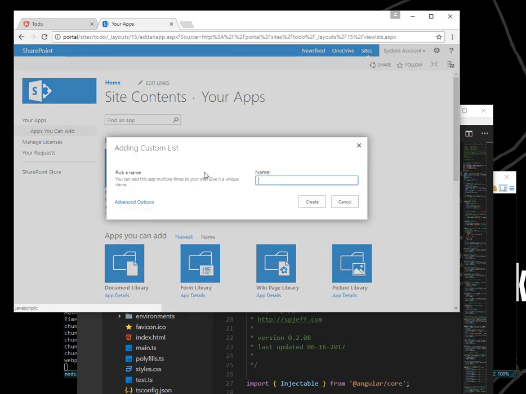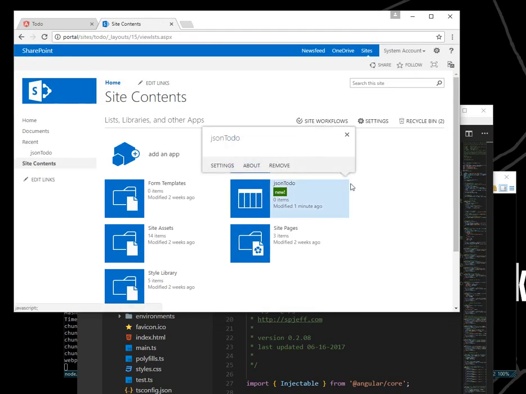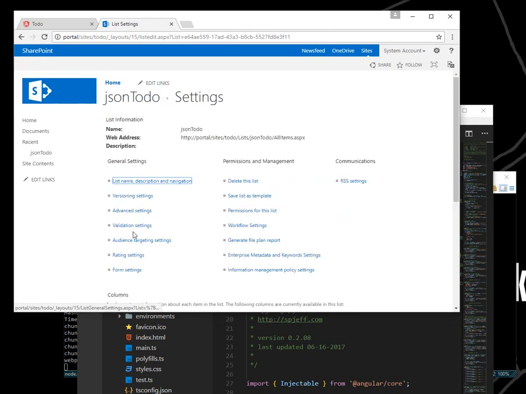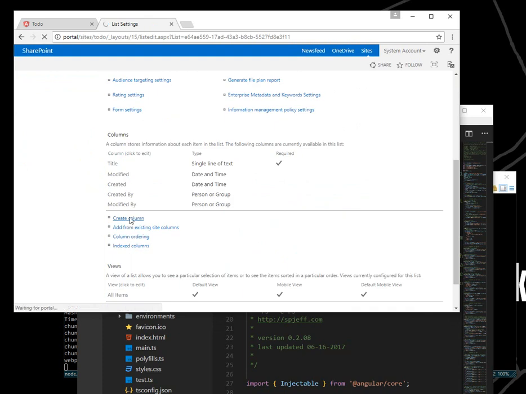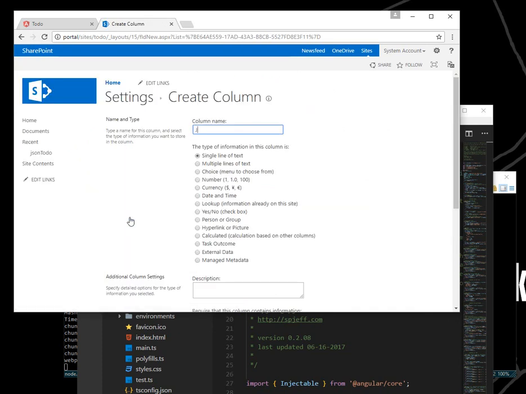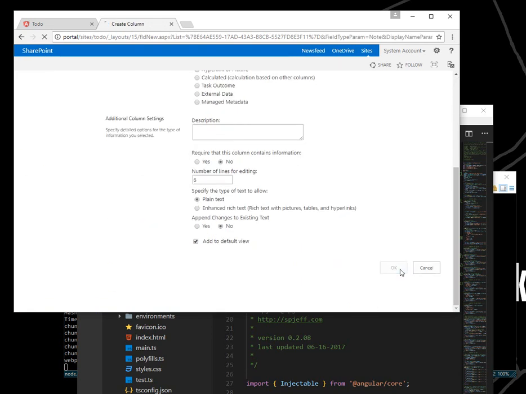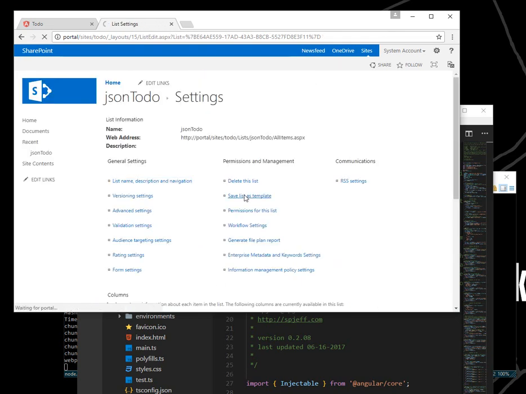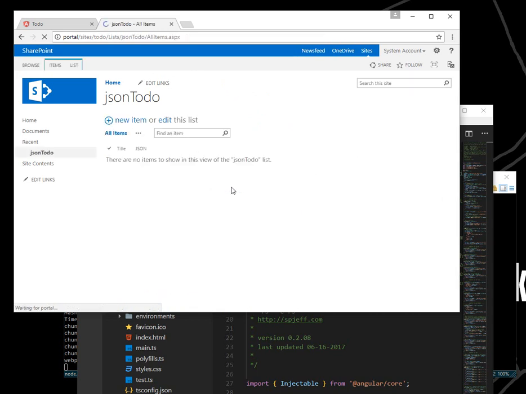Here we're going to select Custom List and provide a name, JSON To-Do, and we'll hit Create. From there, we're going to open the settings for the list and we're going to add a new column. The new column is named JSON, multiple lines of text, as plain text only. Alright, our new list has been created, and we can see we have both columns available.